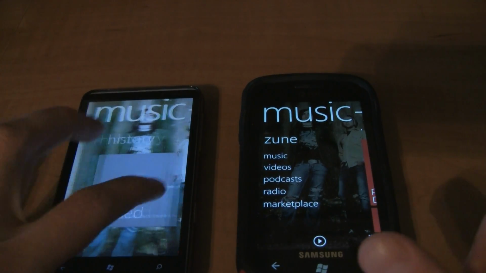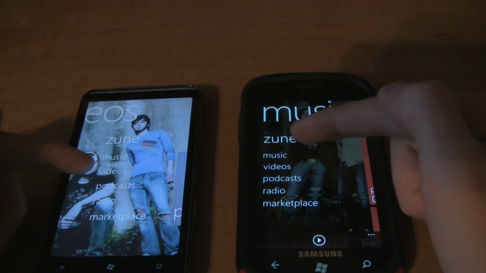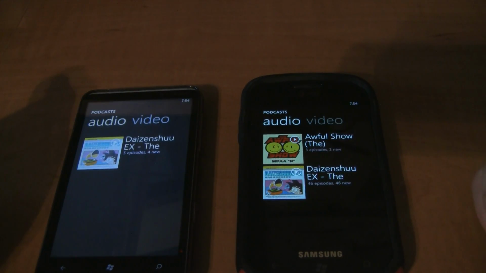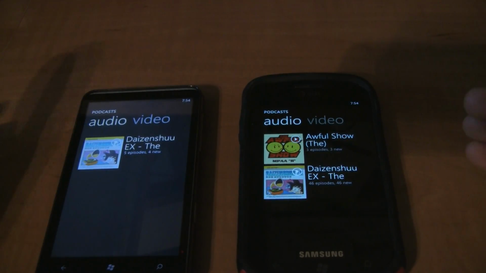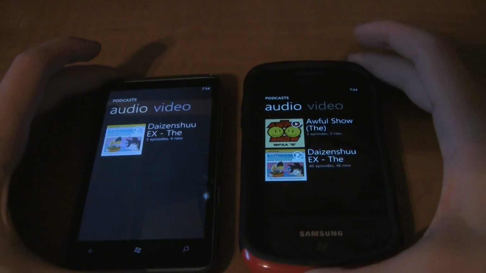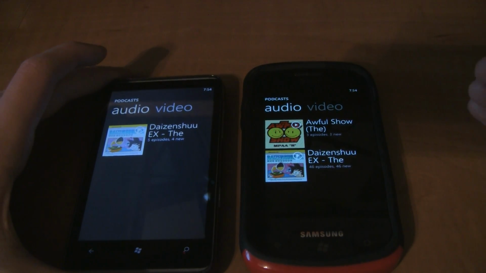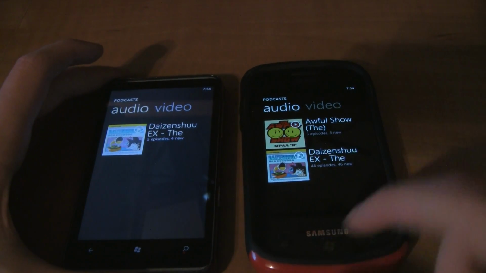Going back, let's take a look at podcasts. Now here, there's not much difference in the interface and how podcasts work. It's about the same. The biggest difference with podcasts is that now you can download them over the air. I will get to that.